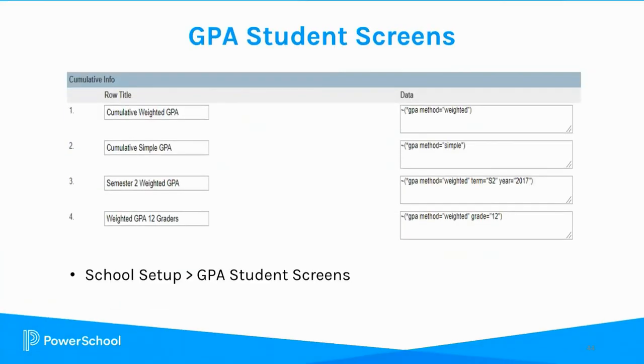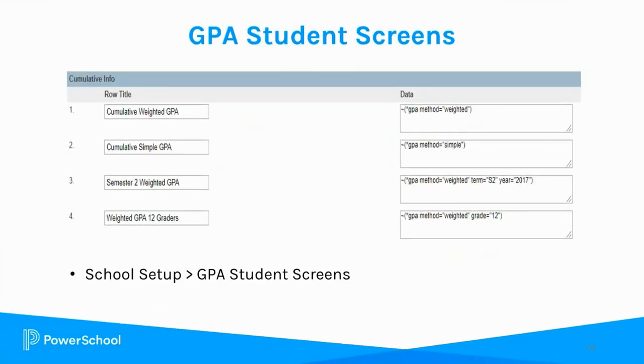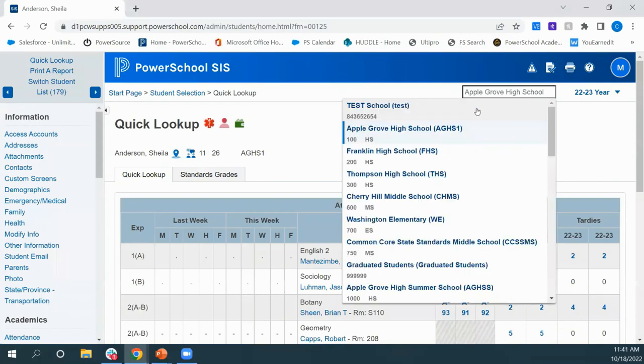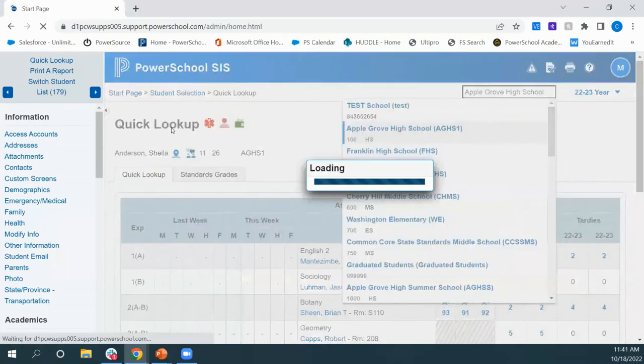Now, where do you use this? One major place you use it is in your GPA student screens setup. This is under school, GPA student screens. And once it's set here, it shows in your cumulative info. Let me bring back up the test server and show you the path here. So we're back at Apple Grove High School.